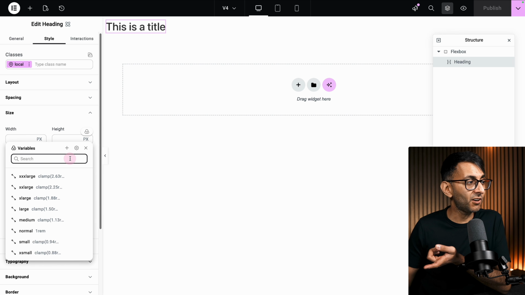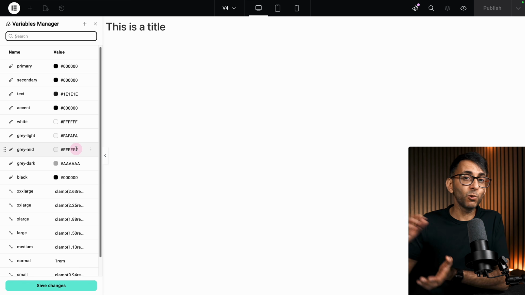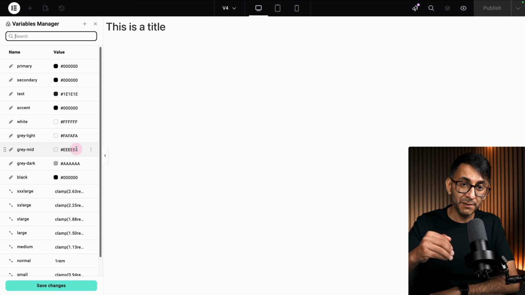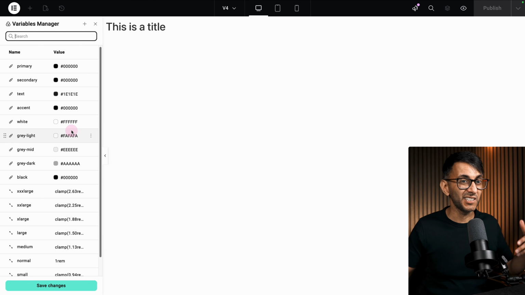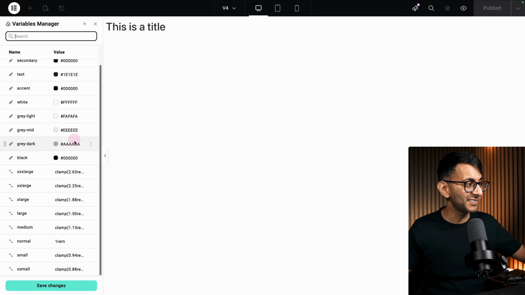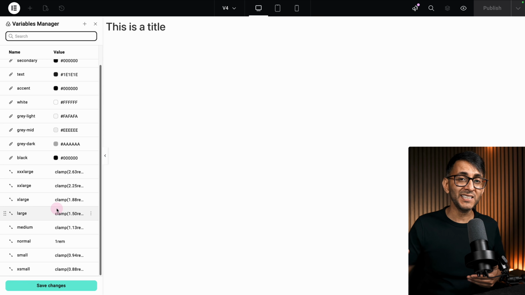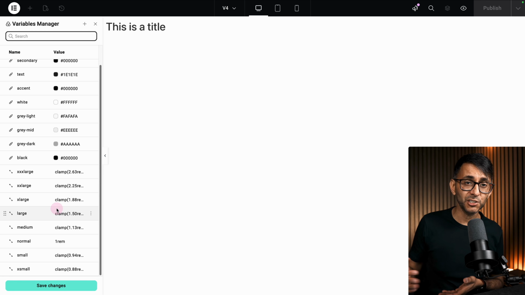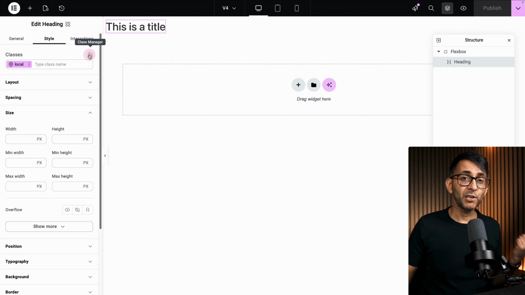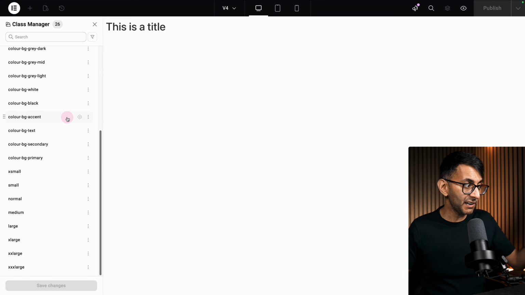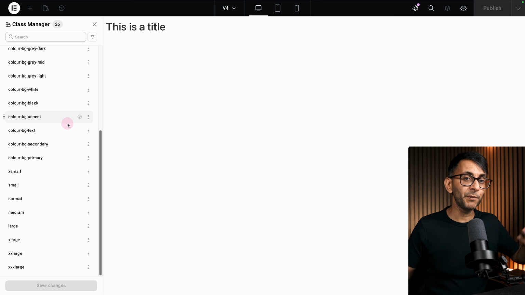Back onto my page, I now have variables. These have all come over from the blueprint that we imported. We've got a range of colors that you can change or add or delete. And we've got font clamp formulas. And then I've used these for the classes, but I didn't have to rebuild from scratch. Because we imported it, when I now go and have a look at my class manager, they're all there. This is everything we pulled over.